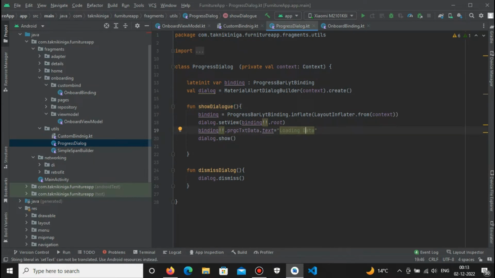Okay, so for now I'm not going to do this long procedure. I have simply passed the loading data here, and there is a method called show that will also come with the dialog that we have created here. So you don't have to worry about it.